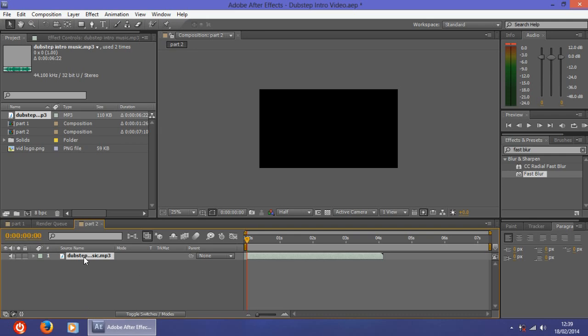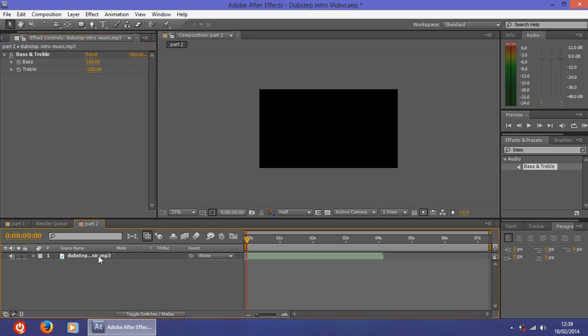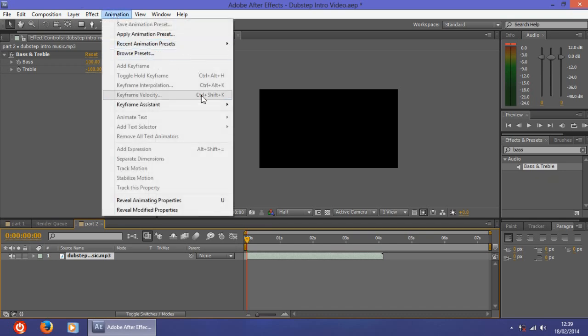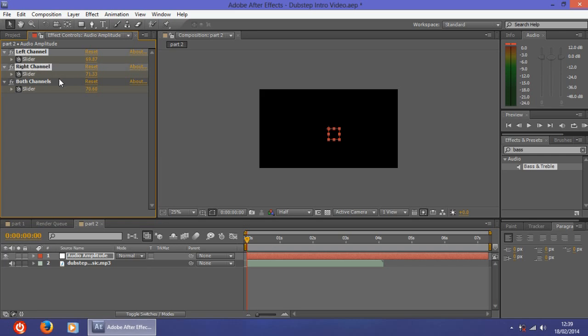Now first of all, let's change the audio file to keyframes. So to do that, add the bass and treble effect. First of all, change the bass to 100. I'm going to be a bit faster because obviously this is repetitive work, and change the treble to -100. Now go to animation, keyframe assistant, convert audio to keyframes, select the left and right channel and delete them because we are going to use again both channels.